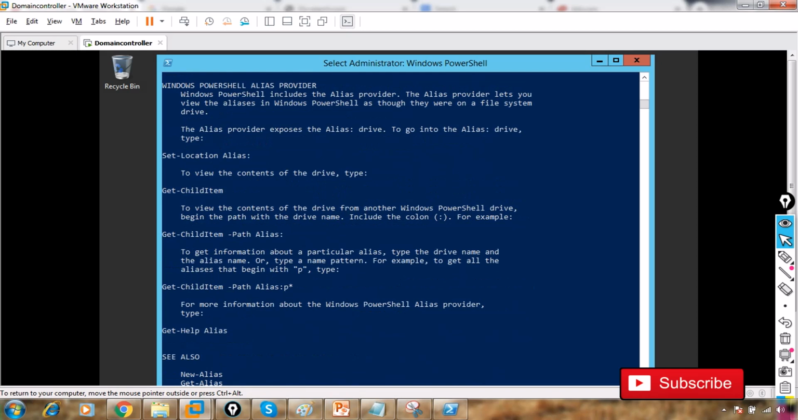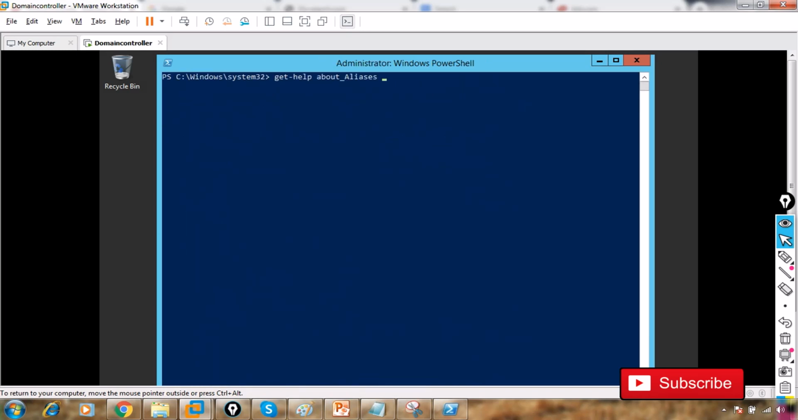And then if you are looking for regular expressions, as soon as I type reg and then hit the tab key on my keyboard, PowerShell auto completes that, so you don't need to type all of about underscore regular underscore expressions, but the tab completion is always there.